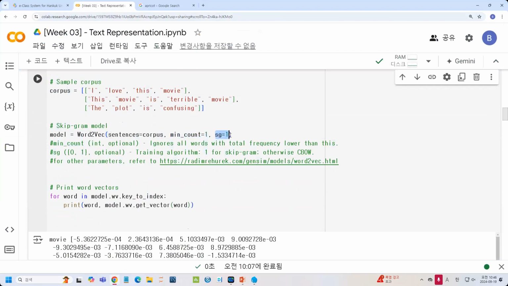And SG means skip-gram. So if it is equal to 1, then it is skip-gram. If it is 0, then it is CBOW. And then, okay, let's print the vectors.